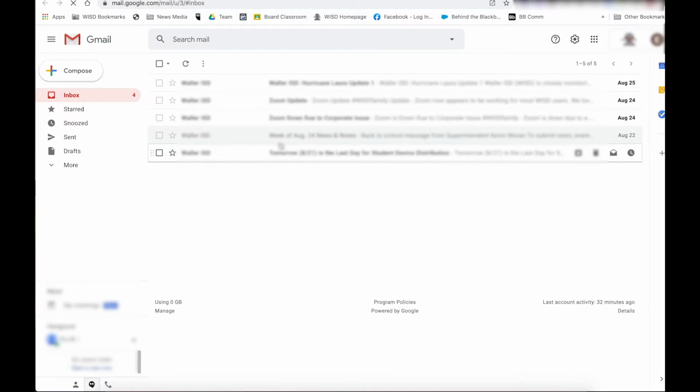Here, your child can send and receive emails from any of their Waller ISD teachers and classmates. To protect our students, this email is restricted to only those within Waller ISD.